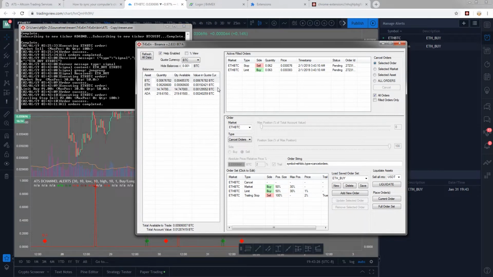And here we are. We have our Ethereum, which was bought with a market order. We have our limit and our stop. You can look at a percentage view. We set this at 30% of our entire wallet, and we split our entries into halves. So each entry was 15%. 30 times 50 is 15%. So you see we have 15% from our market order and another 15% left over with our limit order.